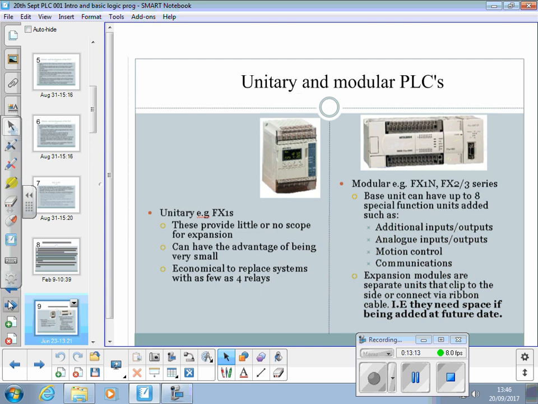Usually they provide little or no scope for expansion once you've bought that one, that size, that number of inputs and outputs, that much memory, that is it, usually. They can have the advantage of being very small, but they're the ones that are economical to replace, small systems. Then we get what's called the modular type.